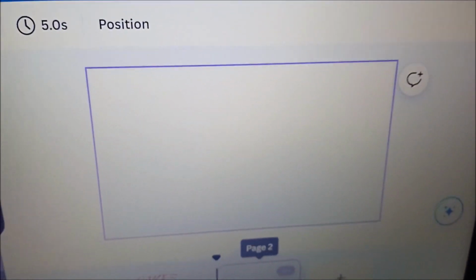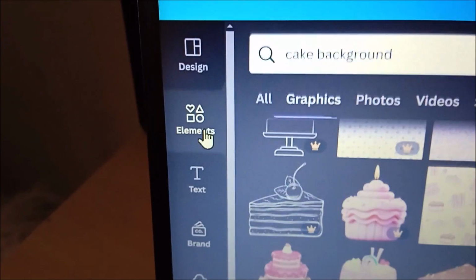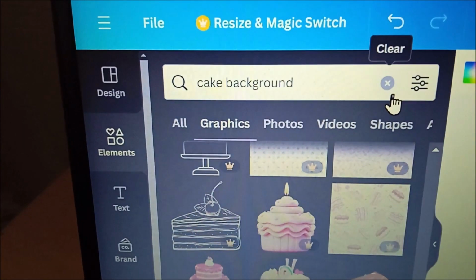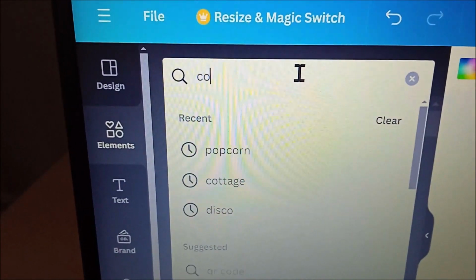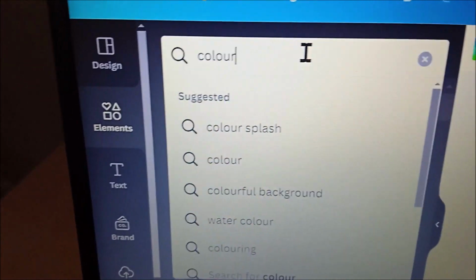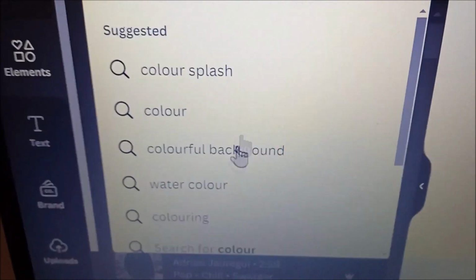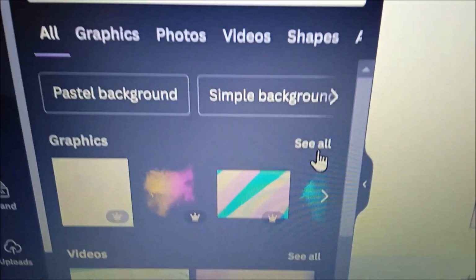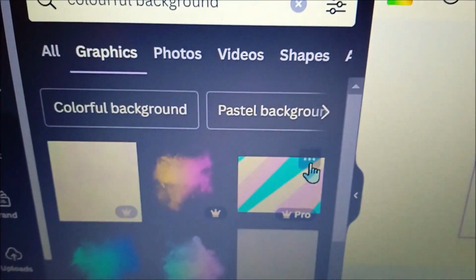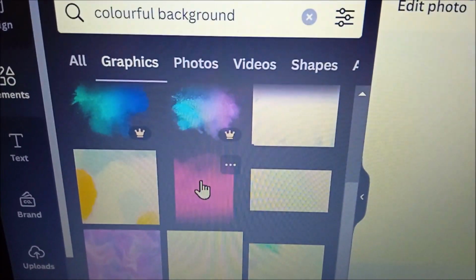Let's add another page to what we're making, and let's go back to elements, and in here we're going to clear what we've asked for, and we're going to now type something else. Let's do colour. Now it shows you here, do you want colour splash, just colour, colourful background? Let's have that, because we don't always want just a white background. See all of the graphics. I would stick with always the first option, which is graphics. Watch out for these pros, but we found one without pro.